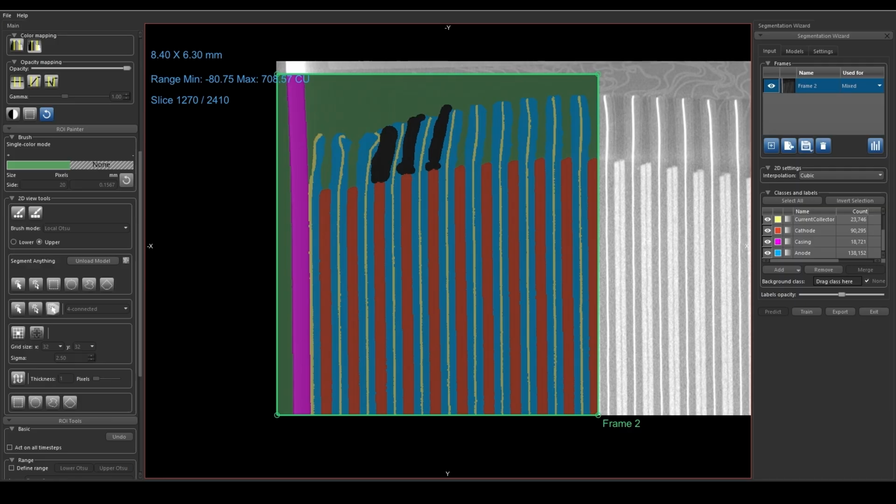Now the next step is to train. When I want to train, I can simply click on the train button right here.